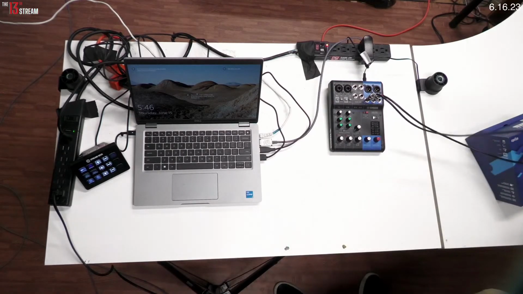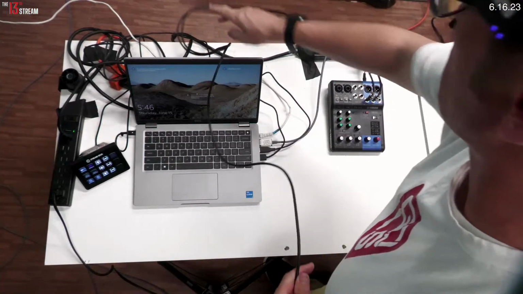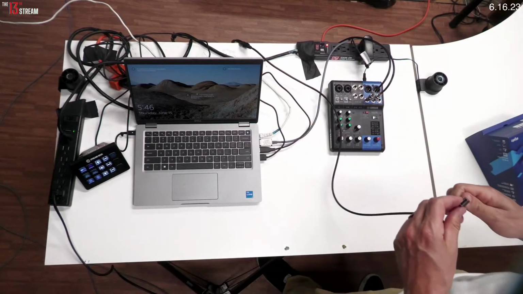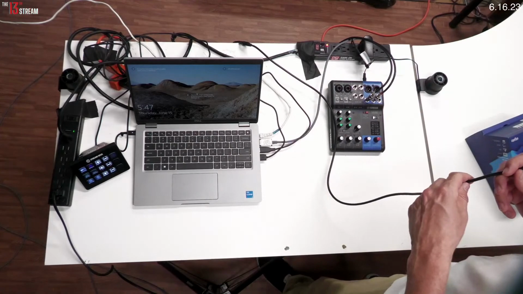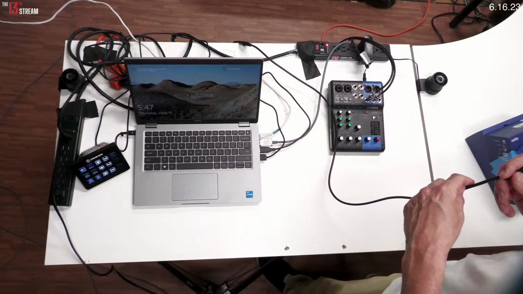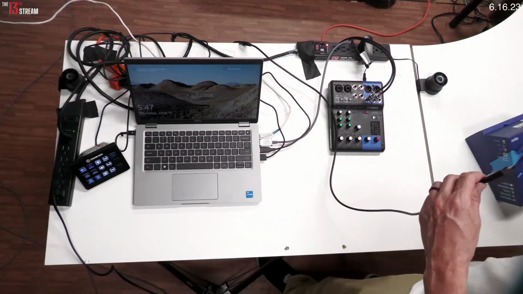And then, Jonas, if you can hand me a USB-C adapter, please. Just one of the silver ones in that other box. One box to your left. Yep.